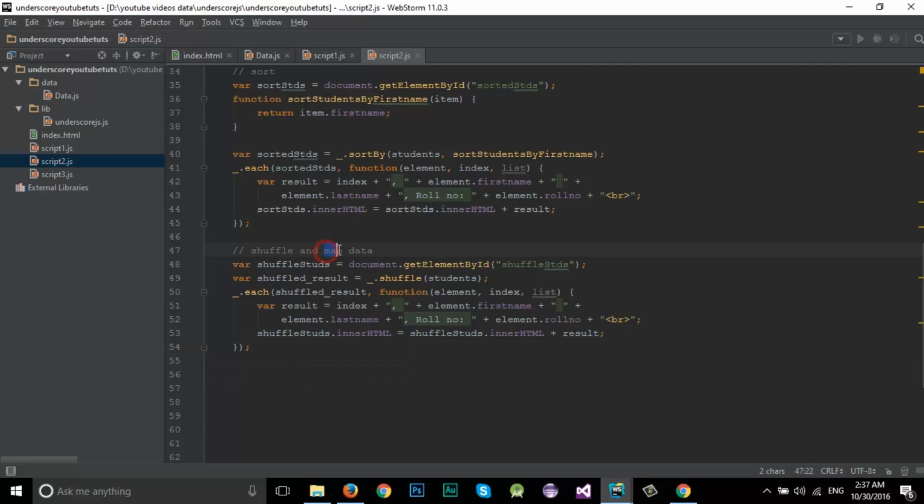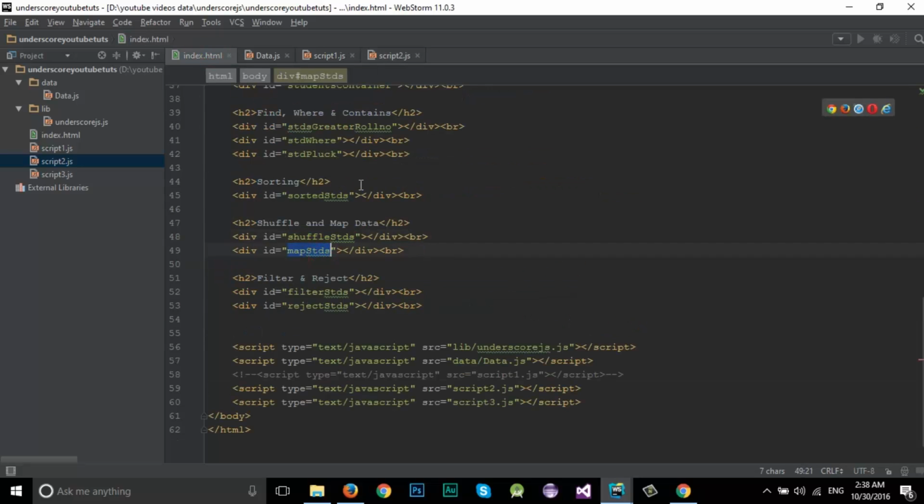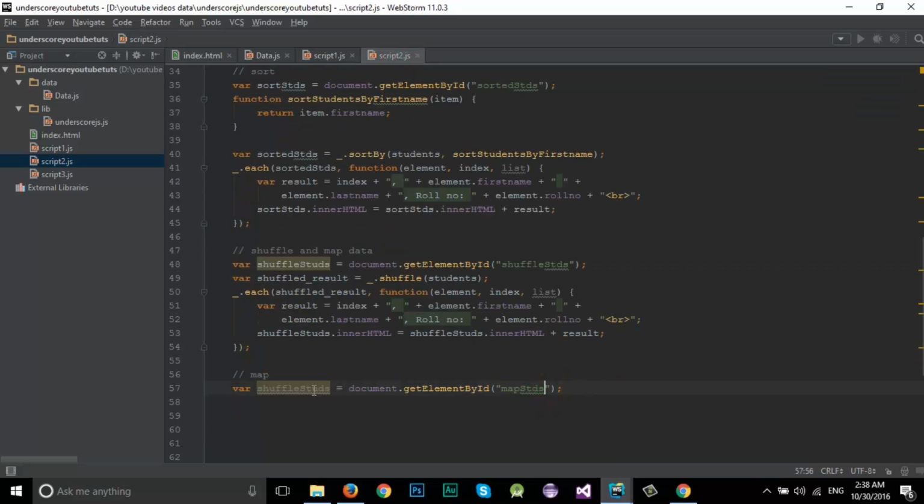So now we need to use a map function. Alright, so the map function is a bit trickier. Okay, let's add map, and as usual let's fetch the element map stds. Alright, and I want to name it like this and add a var to it. I will explain that later on. Let's name it students.